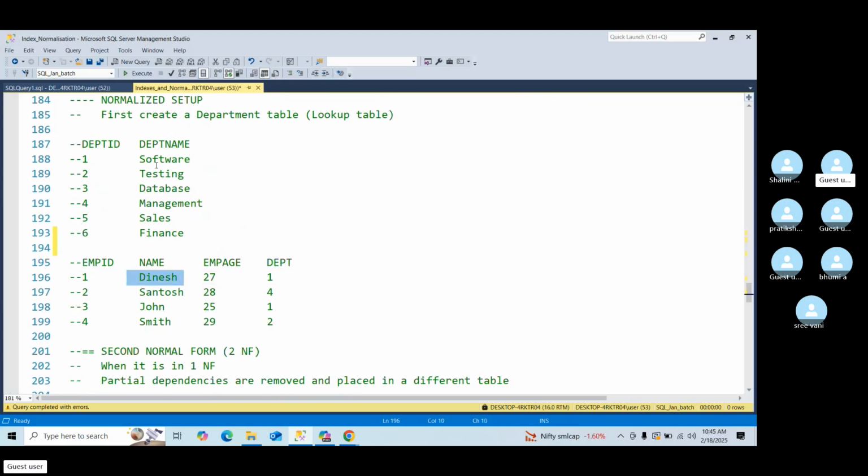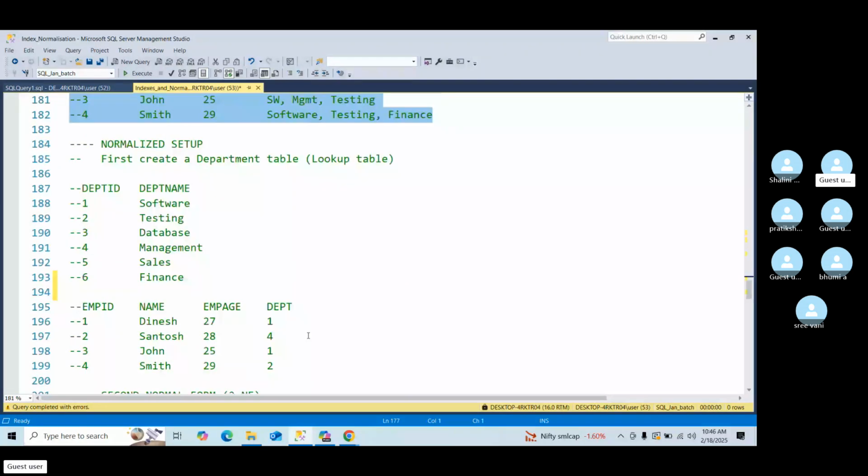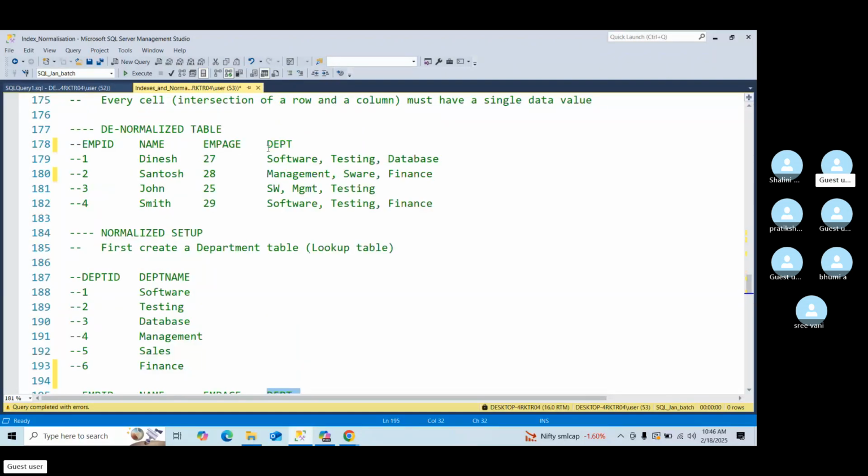Suppose this Dinesh is working in software, I will give here 1. Then if Santosh is working in testing, I will give here 2. If John is working in finance, I will give here 6. If Smith is working in testing, I will give here 2. Got it? So what we did here, we normalized this complex table by using first normal form. And first normal form says that every cell must have a single data value, and we achieved that single data value. How did we achieve it? We created one new table there, and we gave the lookup value for that table.